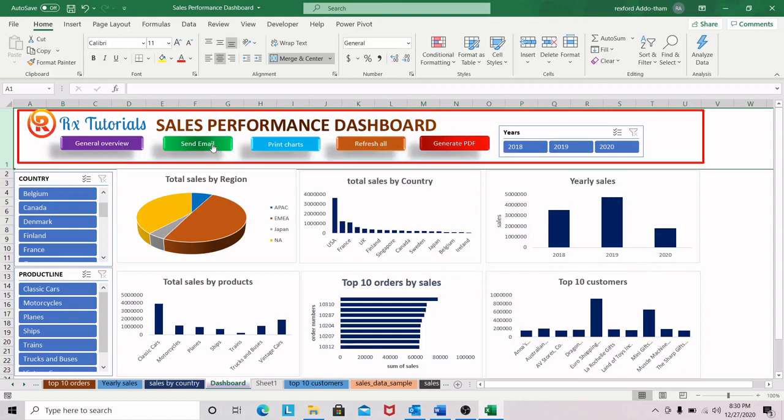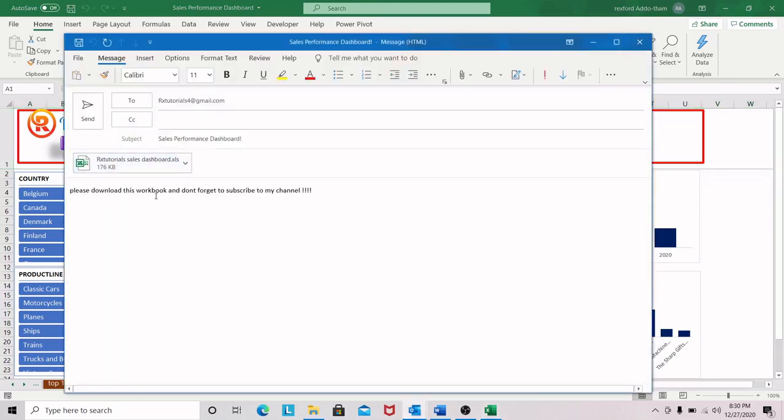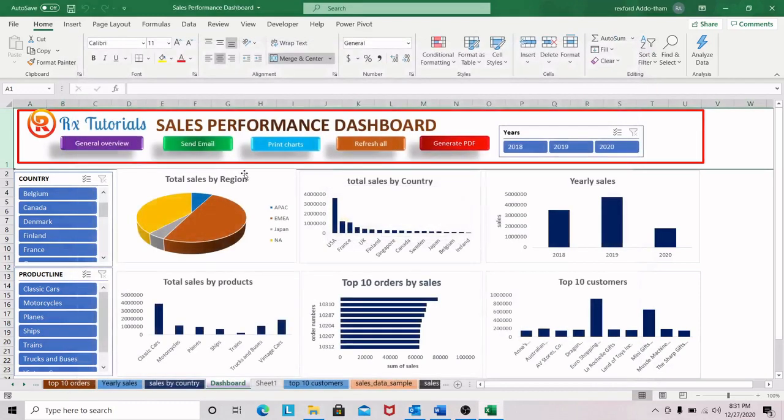The second one, we will be able to send messages to anybody at all. This creates a pop-up message where it attaches the active worksheet as a file, and then you can message this. So as you can see, the message is, please download this workbook, and then don't forget to subscribe to my channel. Yes, of course, that's very important as well. So let me close this, and then we can print as well.